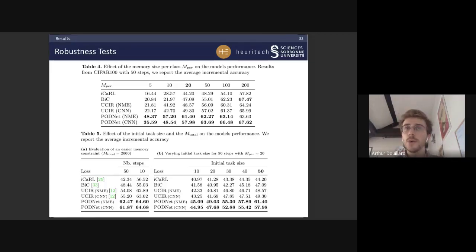You can see that the default setting was 20, so 20 images per class. If we have a lot of memory, for example, 200 images per class, all models are quite similar. And actually, BiC, which is an algorithm that works very well with a large amount of data, is almost as good as ours. But once we start reducing the memory per class, we can see that the performance of all models dropped significantly, and they converge around 20% accuracy. While, for example, PODNet NME is almost at 50 points, so more than twice as good on a very small setting.